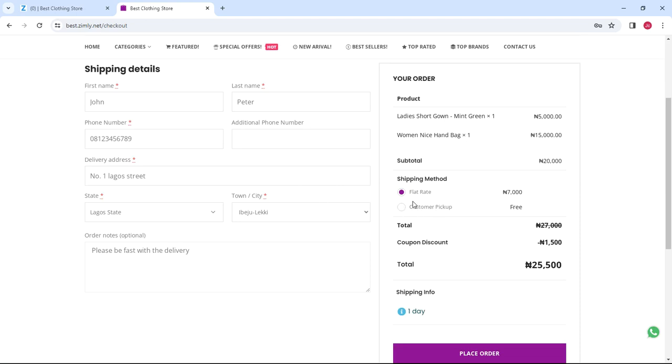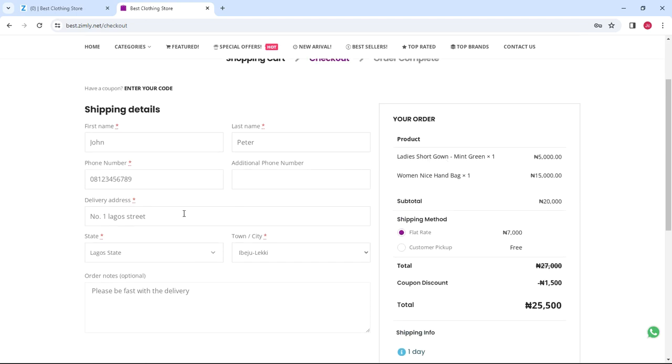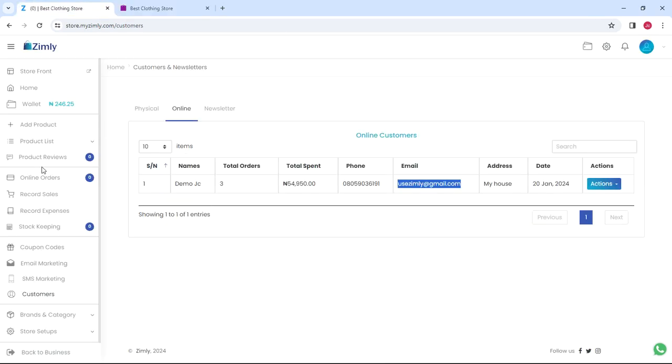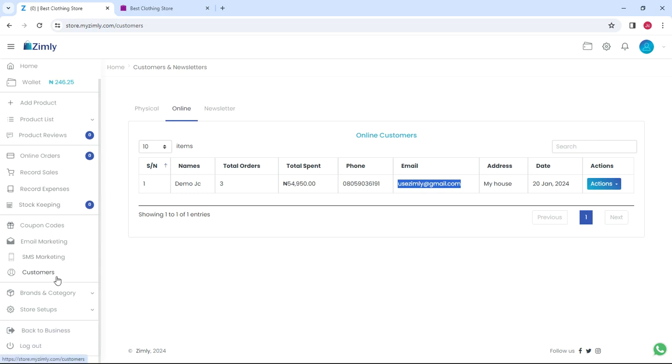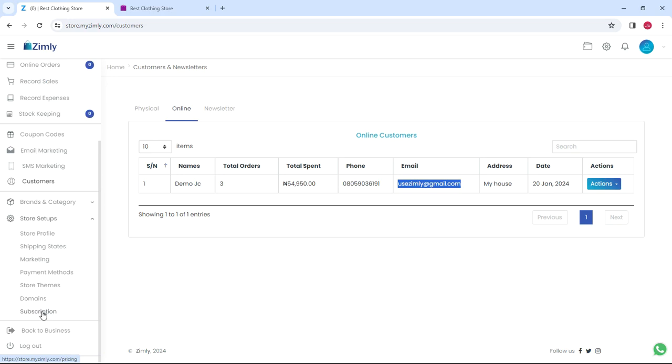Now if you look here, I already have my shipping state, which is Lagos. So the system automatically does the whole calculation. According to this, you have to set up your shipping states. This is where you do that. You go to store setups, then you come to shipping states.